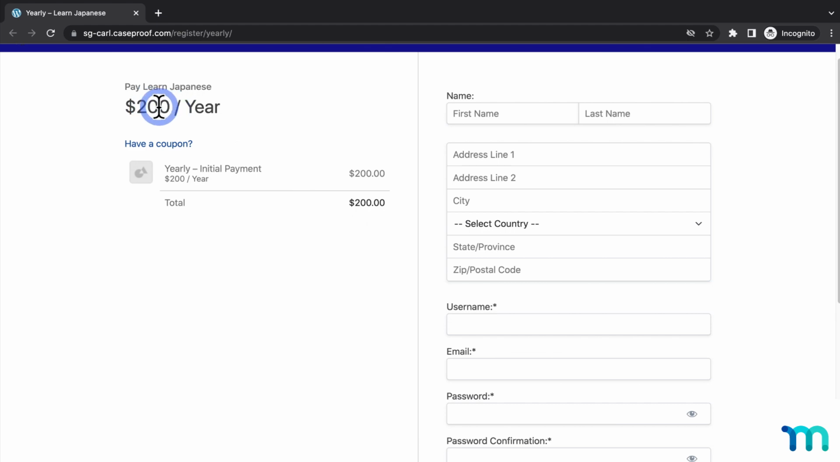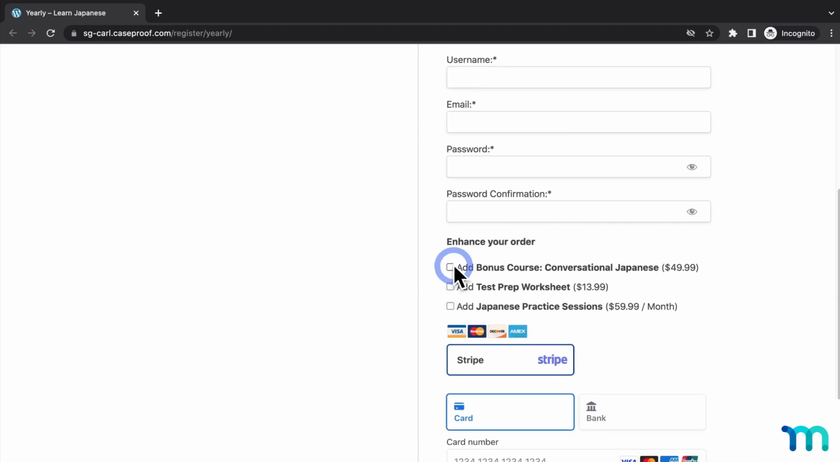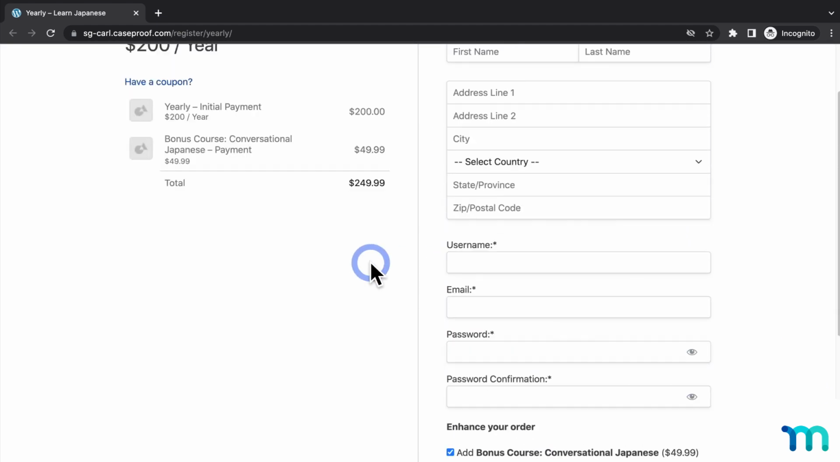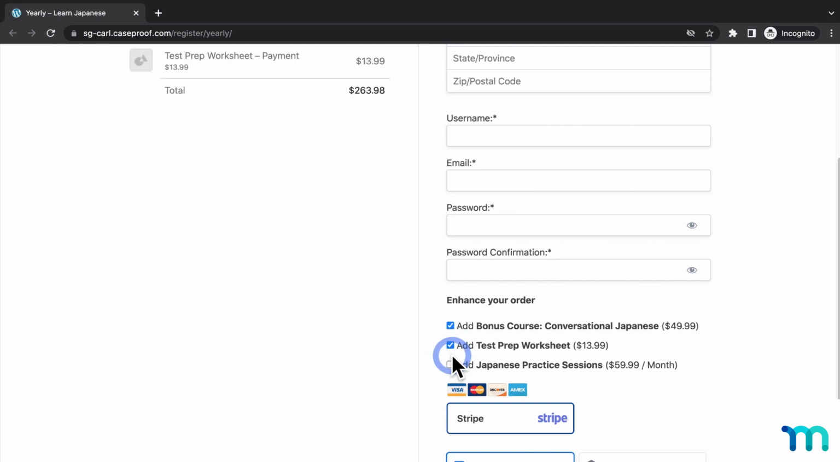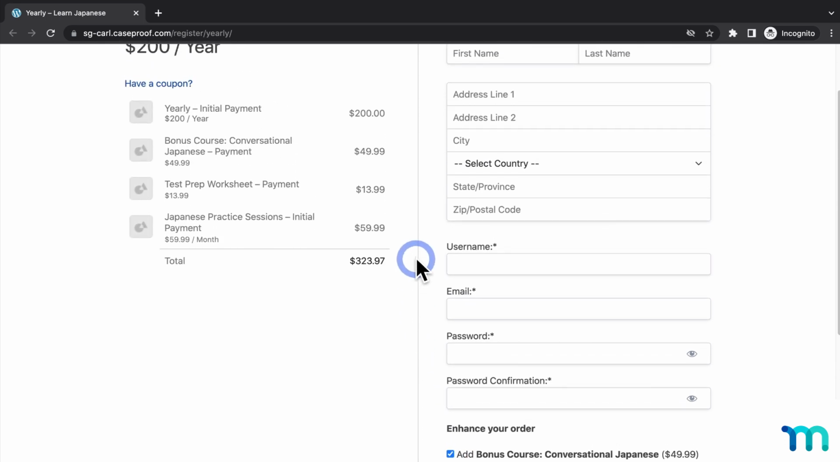You can see the cost of the membership, and then in just one click, the order bumps can be added. And it's immediately added to the total cost of the order. And it's listed here too. And then if I add all 3 order bumps, you can see them all added here with the total cost.